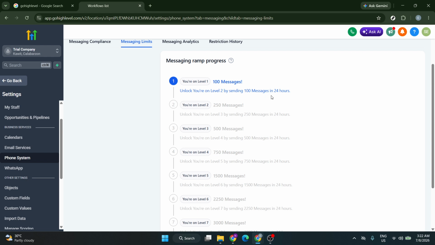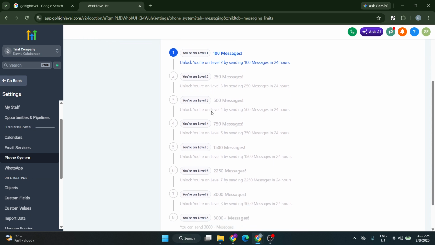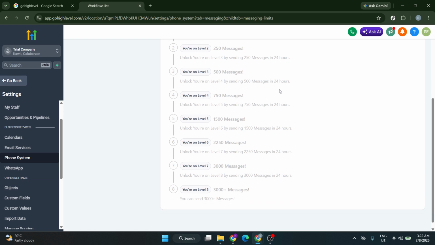On the Messaging Ramp Progress card, you'll be able to see exactly how many messages need to be sent in order to unlock the next level. This is the key detail to watch because it tells you how far along you are and what's required to move up. If you're planning campaigns or estimating future sending volume, this card can help you set expectations and monitor growth more accurately. And that's it.